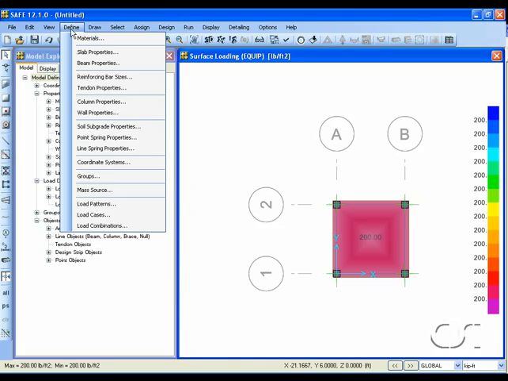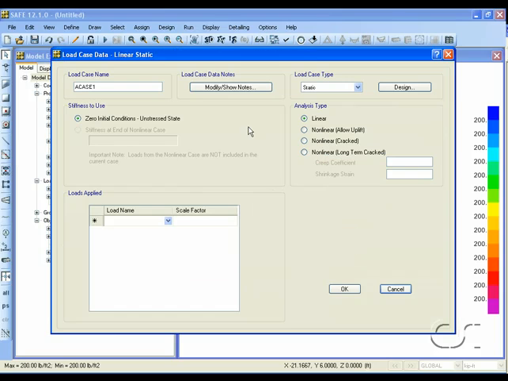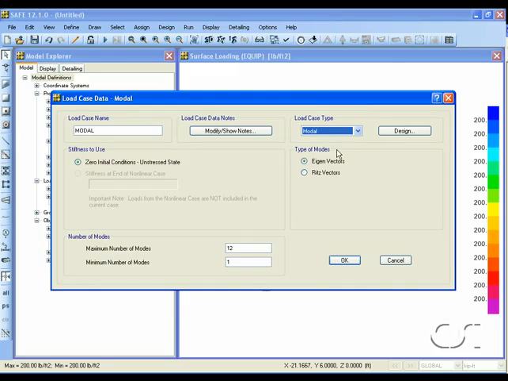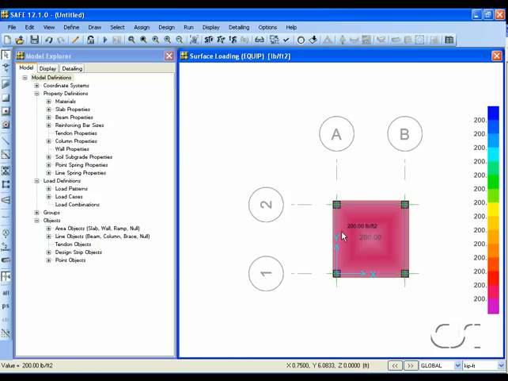Next, we will define the load cases. In addition to the dead, live, and equip load cases, we will add a new case for modal. When we select modal for the load case type, we can then choose either eigenvectors or Ritz vectors. We will select eigen and ask for 12 modes. Now we are ready to run the analysis.